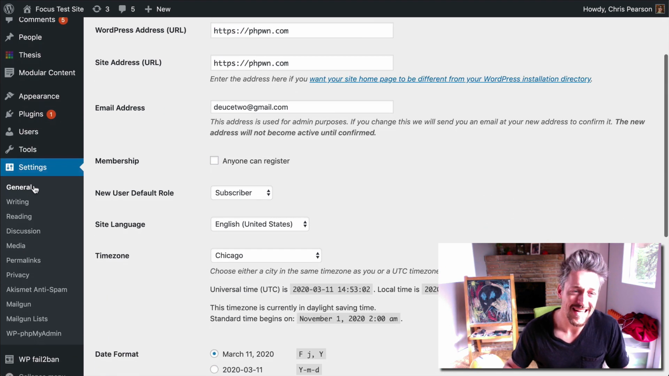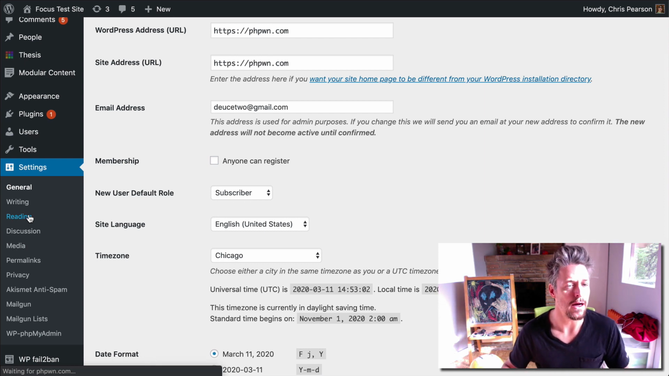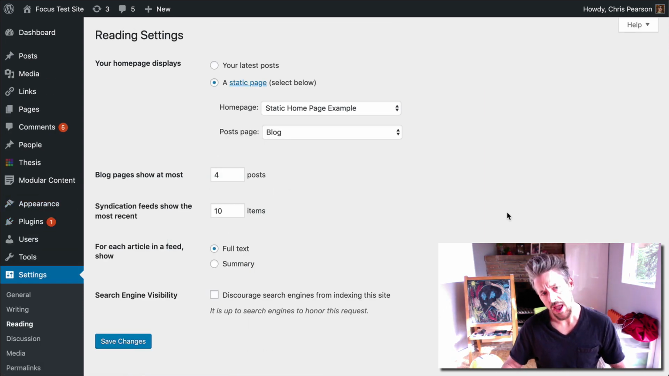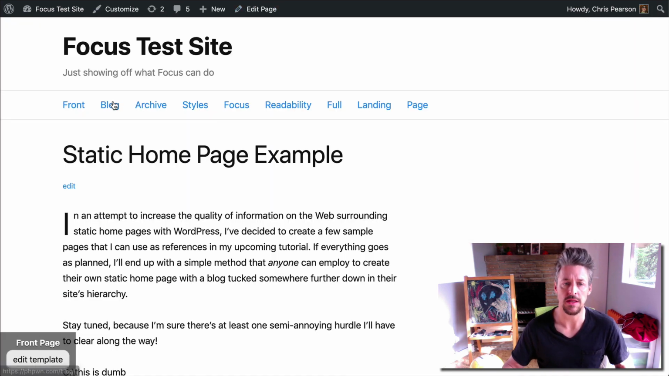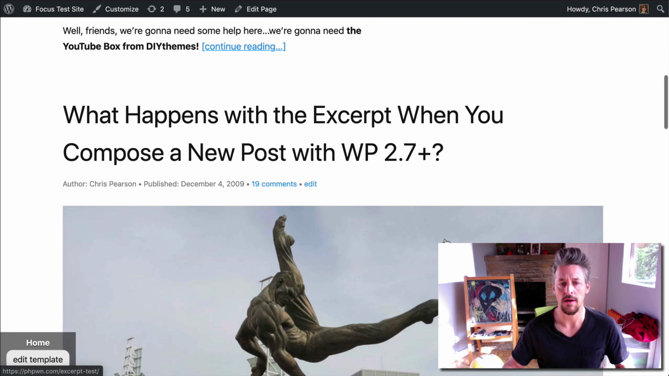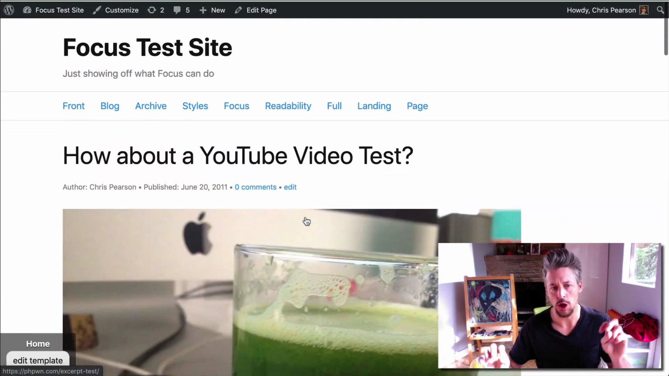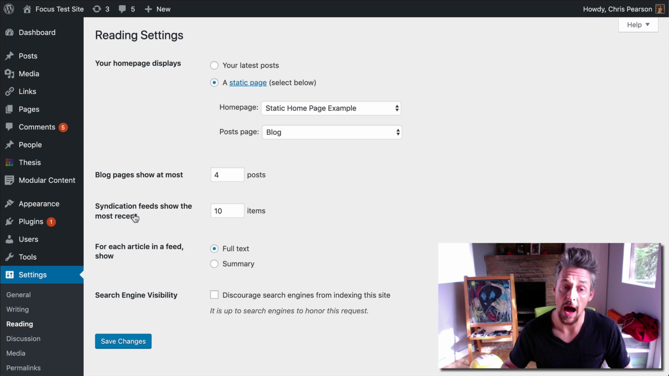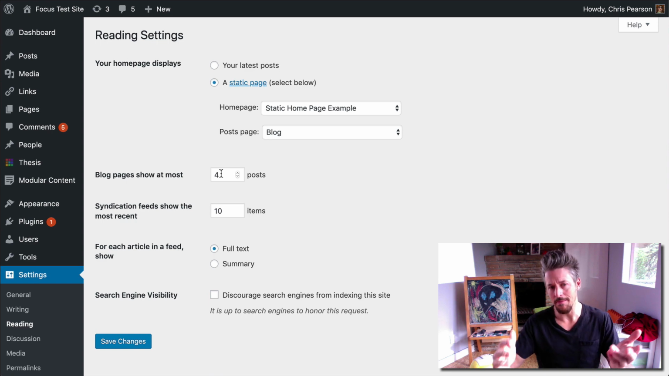Okay, next setup item. This one's optional, but it's under the reading tab. By default, a WordPress website is going to be set up so your homepage displays your latest posts. And here's what that's going to look like. So I've got 1, 2, 3, 4 posts on this blog style page. Now I've chosen 4. By default, a WordPress website is going to be set up to show 10. I've just got this site set to 4.